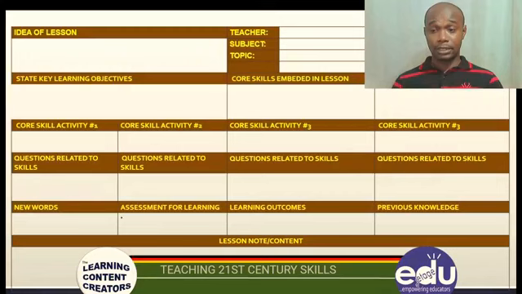So if you are teaching collaboration, you must have a collaboration activity. If you are teaching communication strategies or problem solving, there must be a skill activity attached to it. So you have 4 there. At least you should have not more than 2, 3 core skills in your lesson. Then you have 2, 3 activities. It doesn't have to be a very big activity.